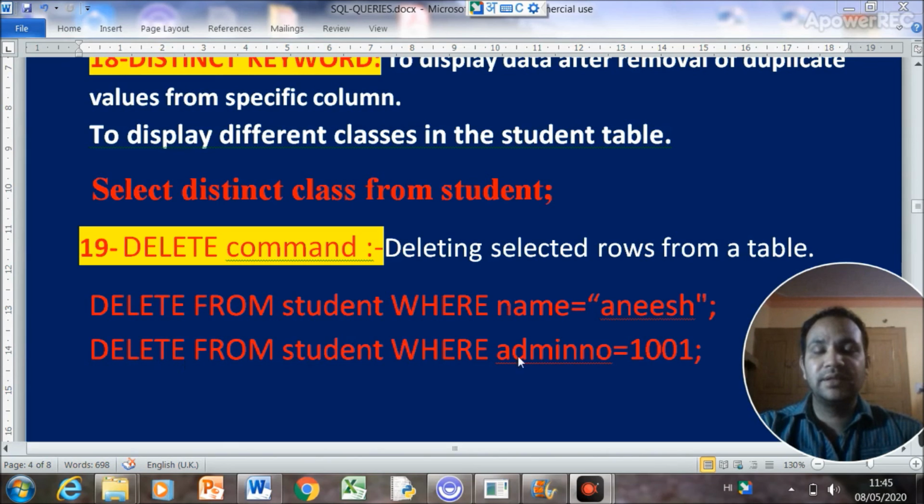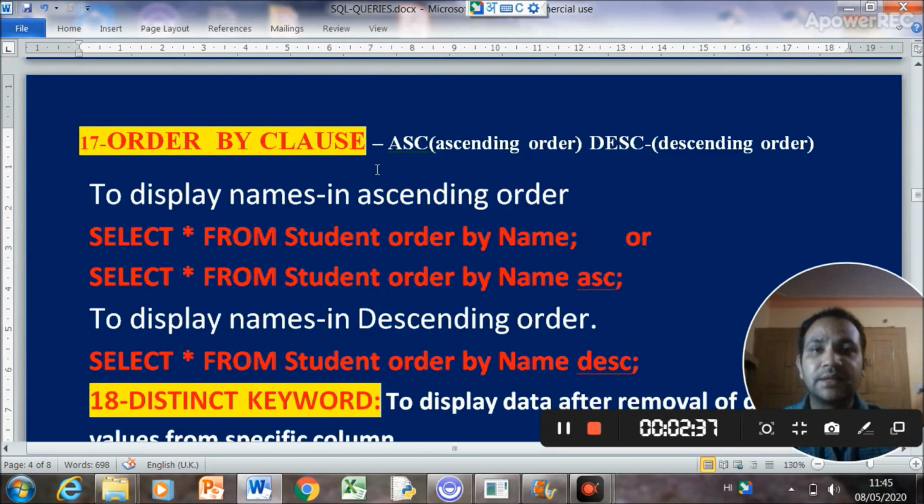Similarly, we can delete data with the column name admission number or any other column name: DELETE FROM student WHERE admission number equal to 1001.